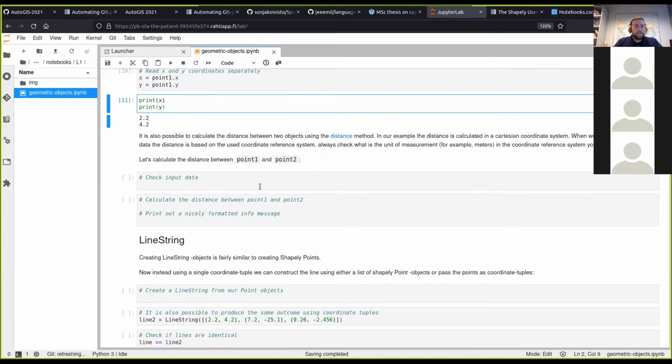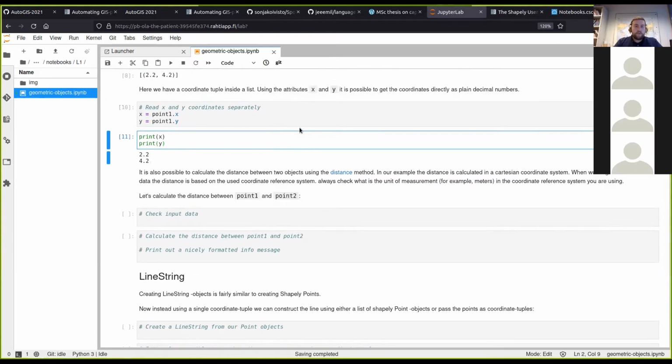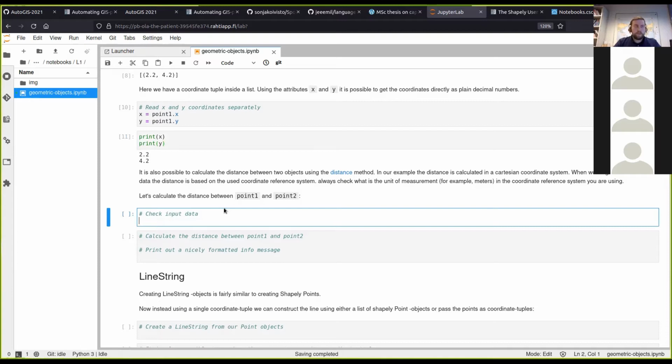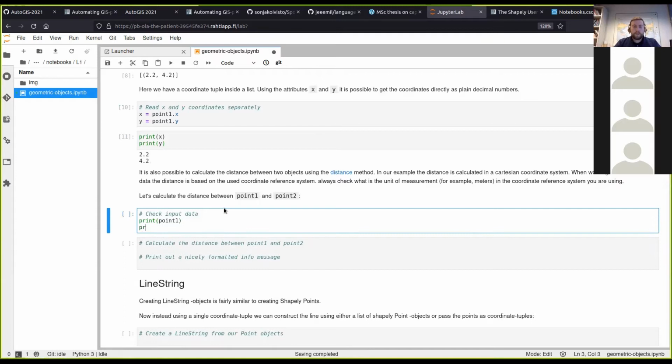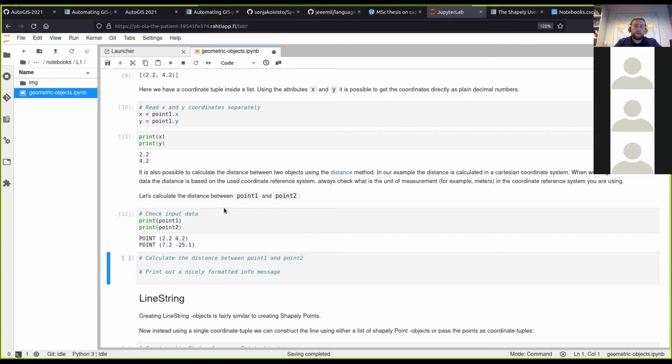All right, so when we have 2 points, there's also the possibility to calculate the distance between different points that we have in our system. So first we can just check our point 1 and point 2 that we created earlier, check the information that we have on them and see their coordinates.